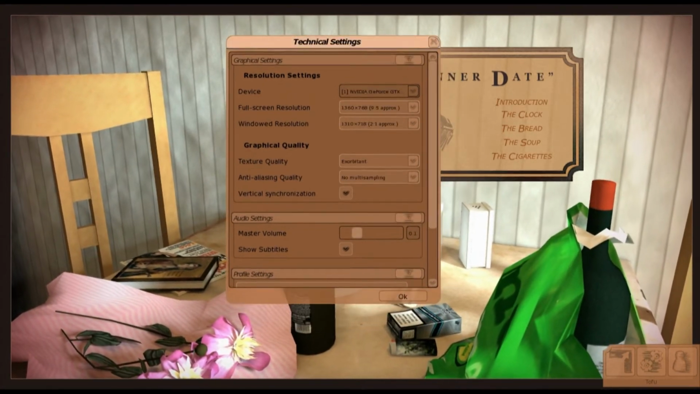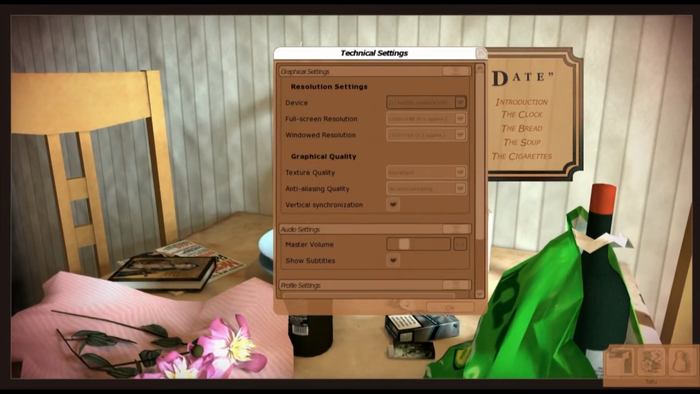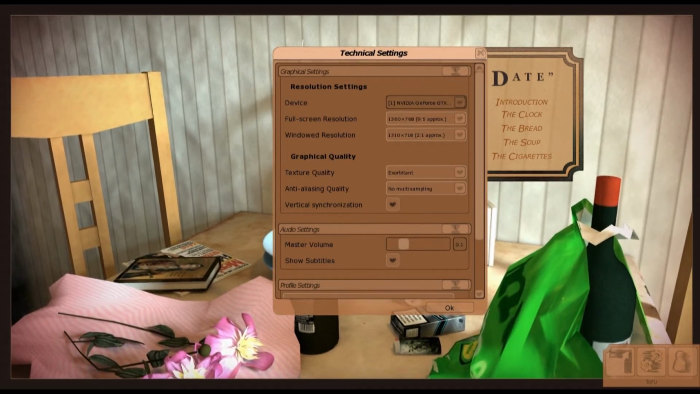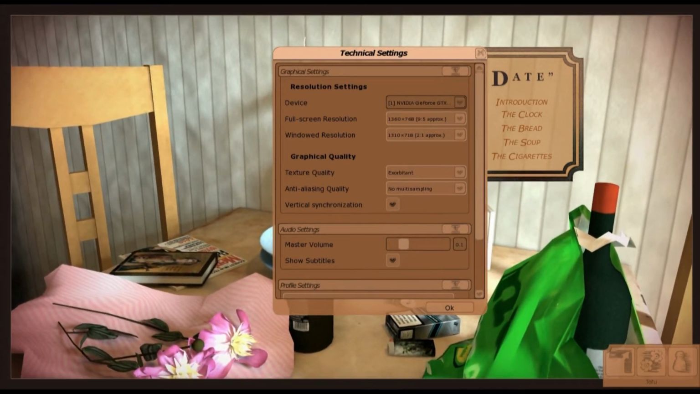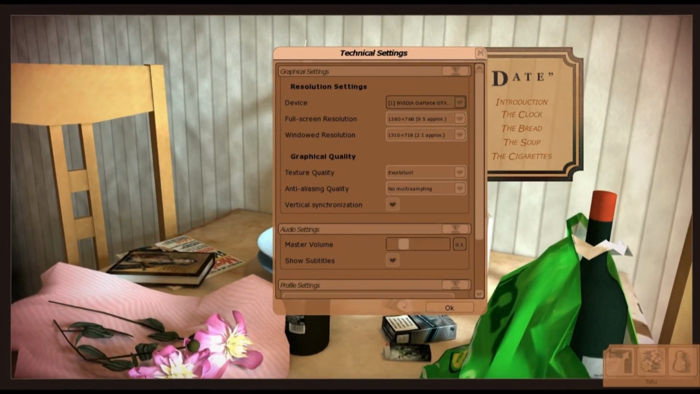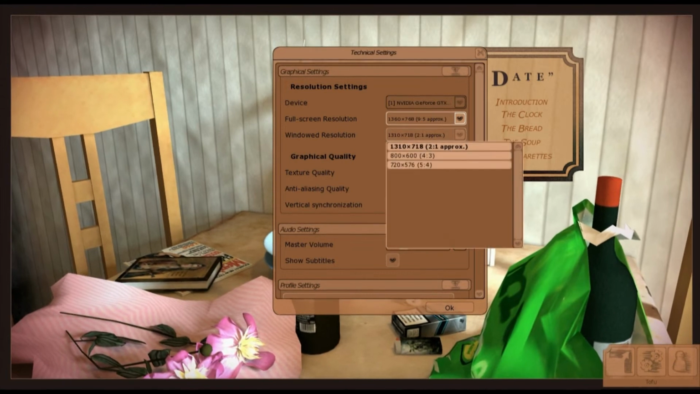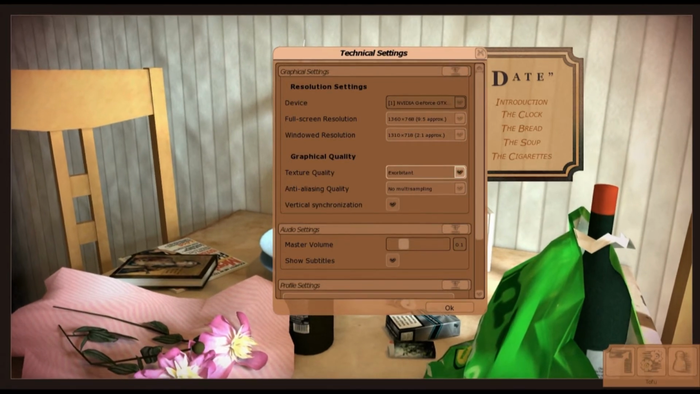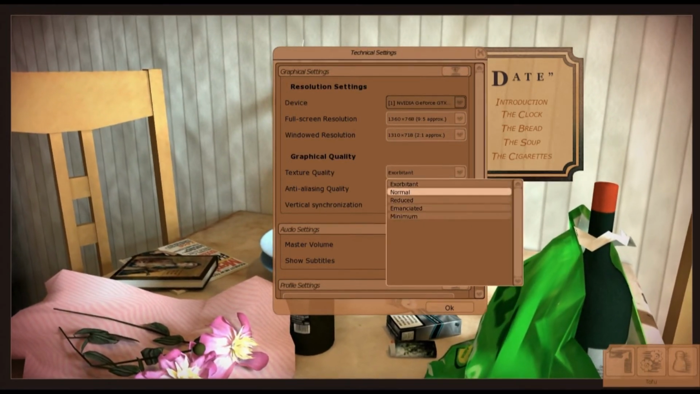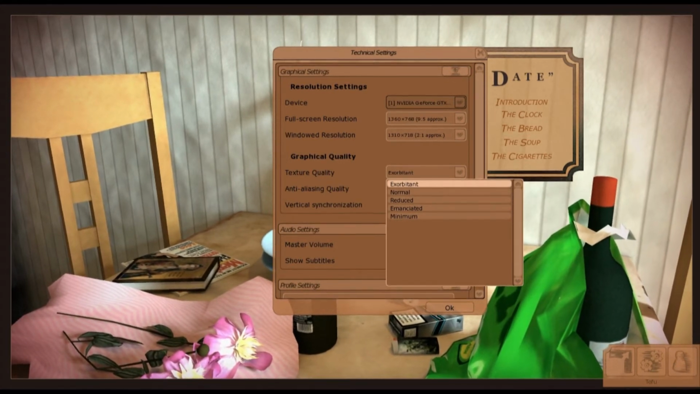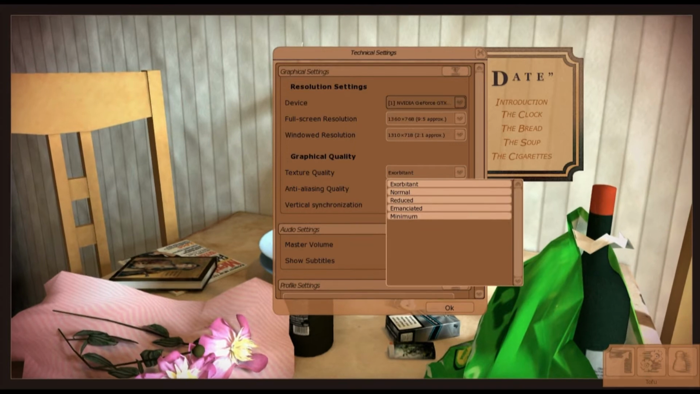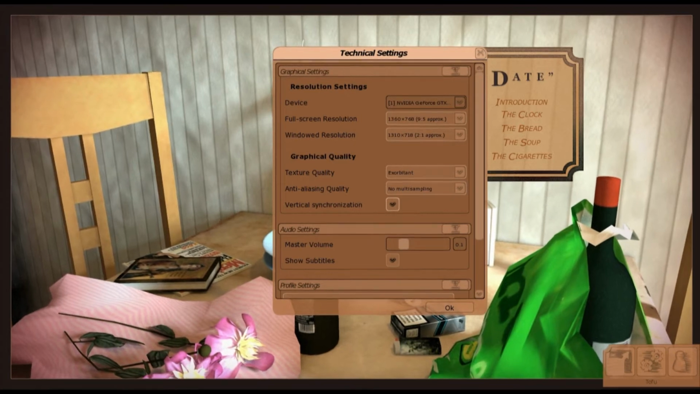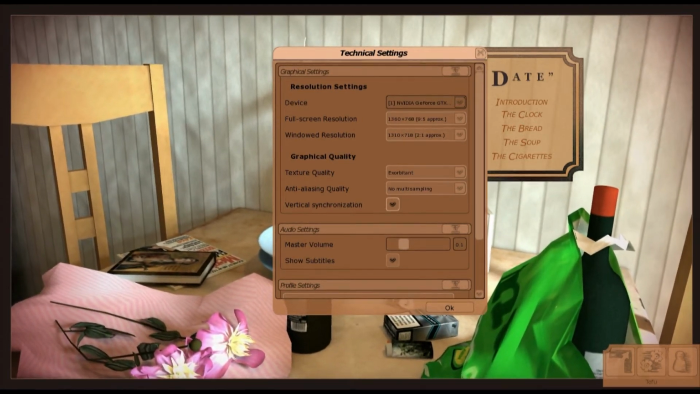But anyway, as far as technical settings go, you can actually move this window around, which is always nice. Of course, there is your graphics card here. You can choose your full screen resolution and your windowed resolution, which is also really nice. There's quite a bit of choices there, as well as the graphical quality. I've never actually seen exorbitant as the top. That's actually really nice. That's what I'm going to be playing it at. Awesome. And of course your anti-aliasing quality and your vertical synchronization, which I shouldn't have on, but I do.